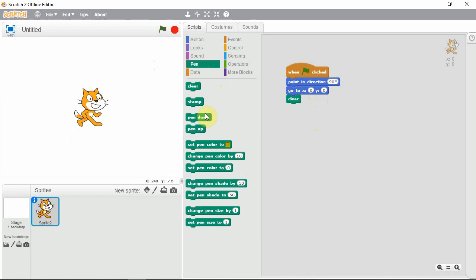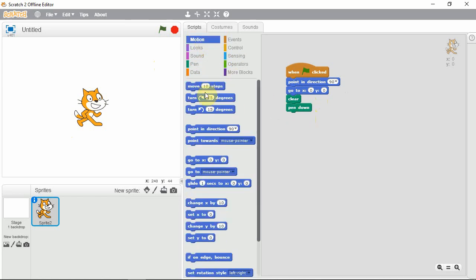Okay, so now the first thing we need to do is to add our pen down, and we're going to give him some commands. So now we're going to ask him to move 100 steps. Now when we click this button, he should move 100 steps. You can see there's 100 steps there. Okay, so let's add to this. Now we have these turn clockwise 15 degrees, turn anti-clockwise, or as we say, we're going to turn right 15 degrees, turn left 15 degrees.